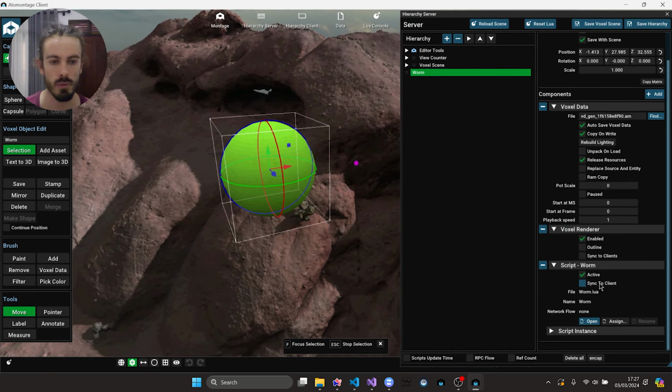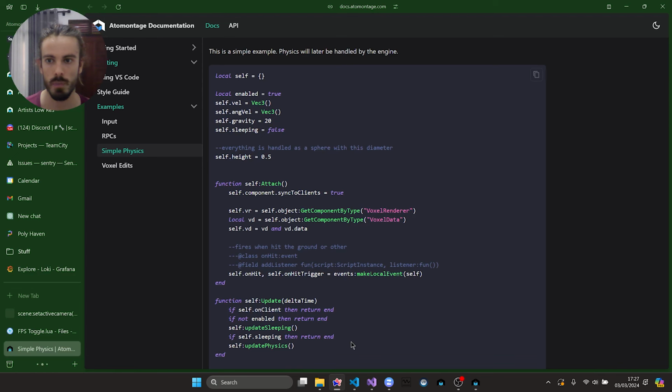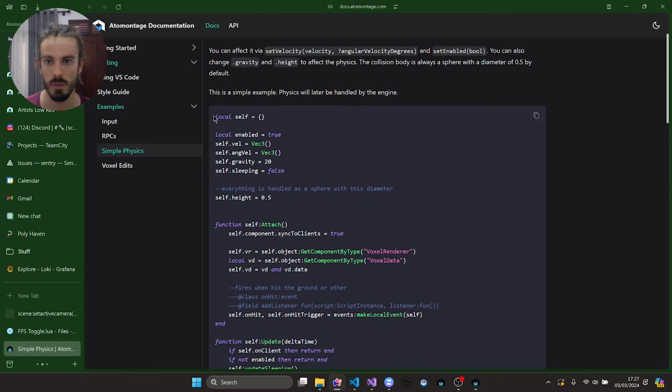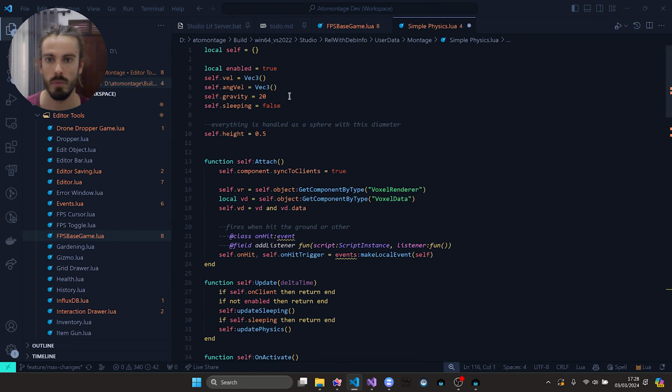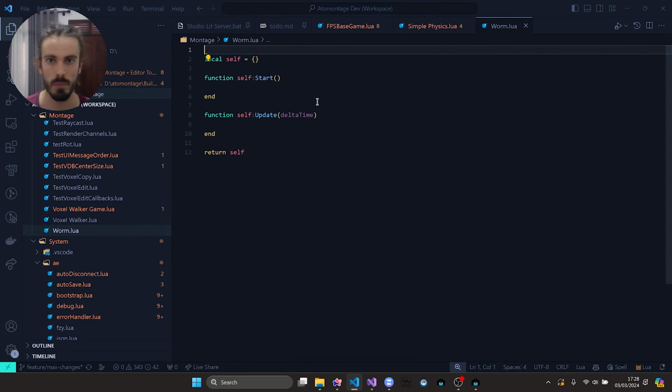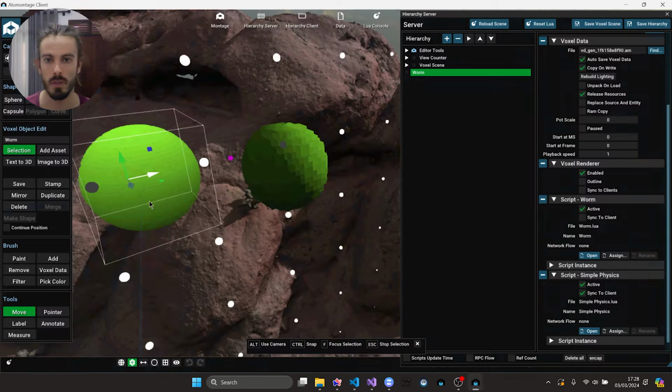And I'm also going to use a few of the examples I put on the documentation website. So there's this physics script I put here, which I'm going to use for the worm's physics. So let's just copy that, make another new script called simple physics. I'm going to open that, replace it with the stuff from the website, and we should have the worm script right here. So now the object falls down because of the physics script.